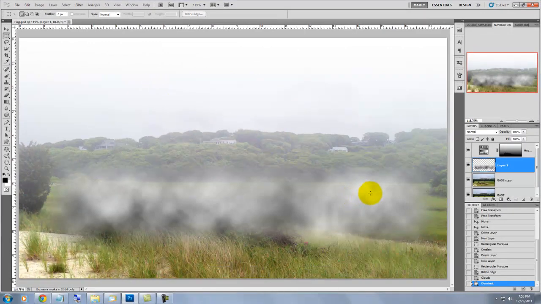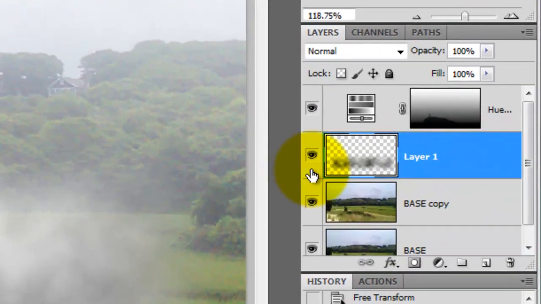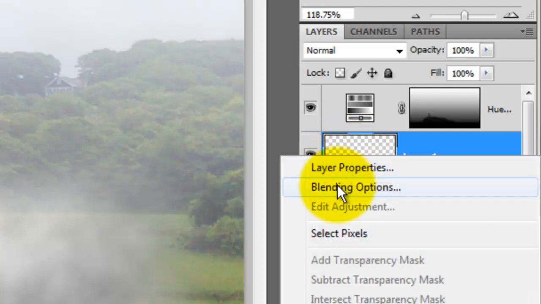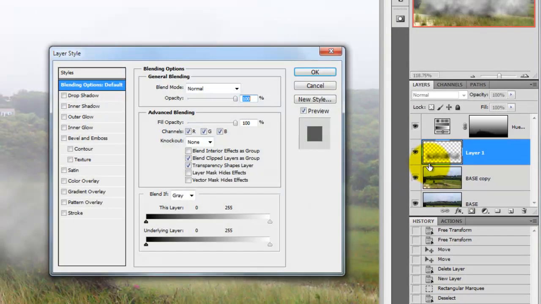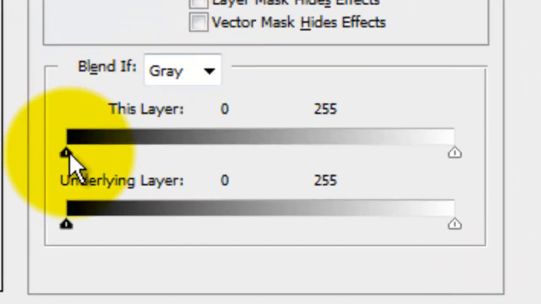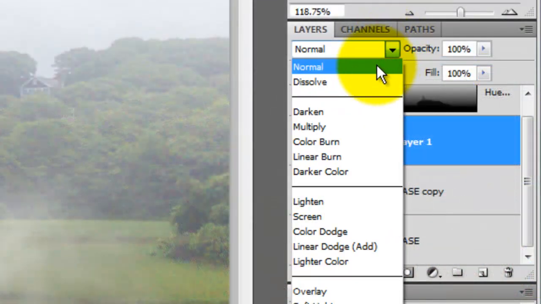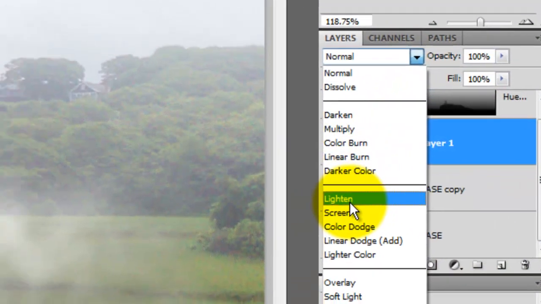We're going to change the blending options to get rid of the darker areas of our mist. So go to our mist layer and right-click it, then choose Blending Options. The Layer Style window will open. Go to the Blend If area and press Alt as you click on the right side of the little black triangle in the This Layer slider. Drag the right half of the triangle all the way to the right. Then go to the Layers panel and change the blending mode from Normal to Lighten.